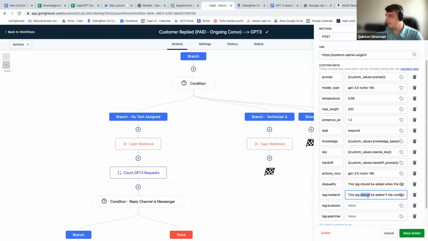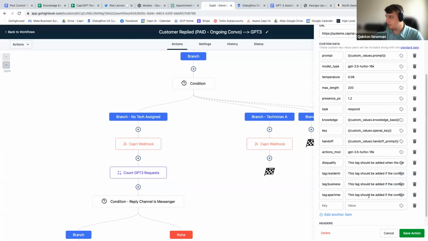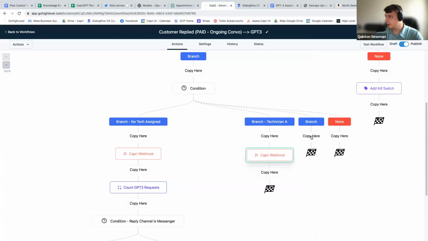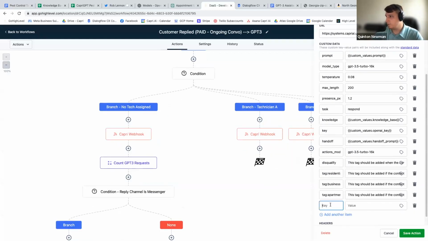And then just have the individual prompts here, depending on what the tag is. Save that, and then I should be able to copy it here as well. And then the big difference is that this is going to be the calendar for technician A. So I'd have to put whatever that calendar ID is. And then the same thing over here. If this is technician B, I would need to make sure that the calendar is set to the tech B calendar.